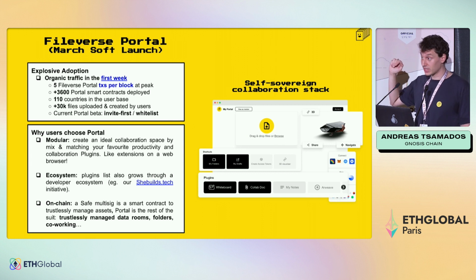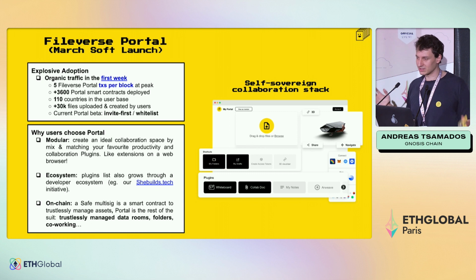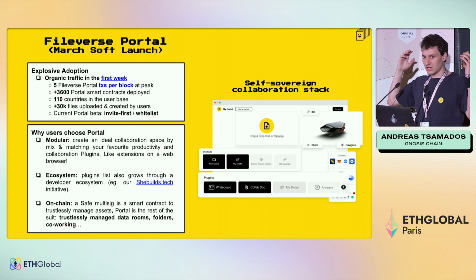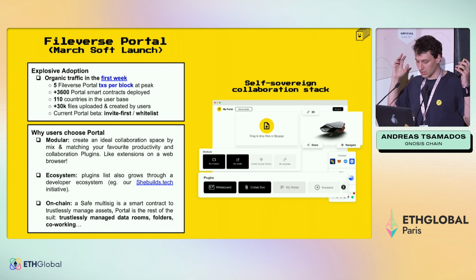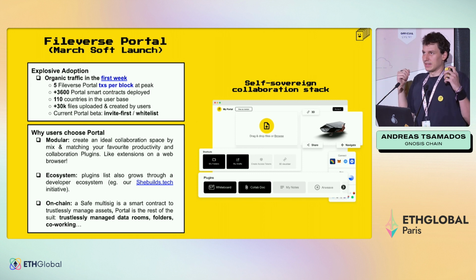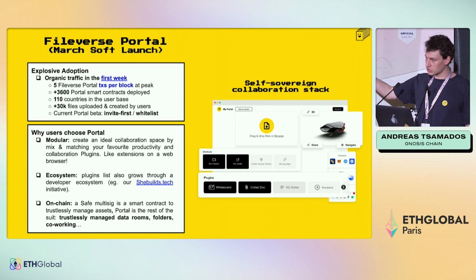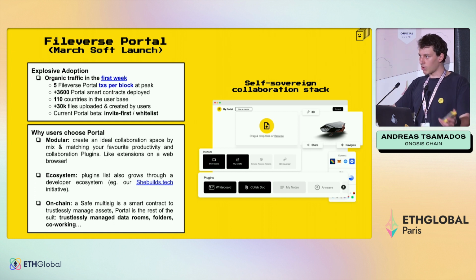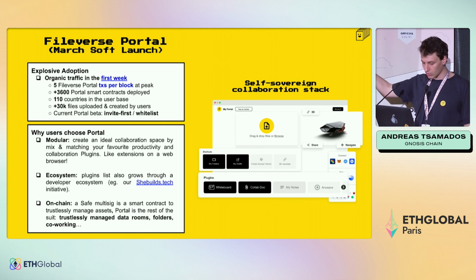8 months later, this year actually, in February, we launched Fileverse Portal, which I'm going to demo in a second, and it was a resounding success. So we took what our users and our beta users were giving us as feedback and the comments that they were giving us with the first version of the app. We integrated all that in a new version, which we call Portal, and it was quite successful.